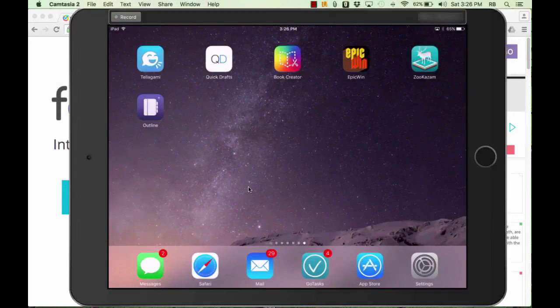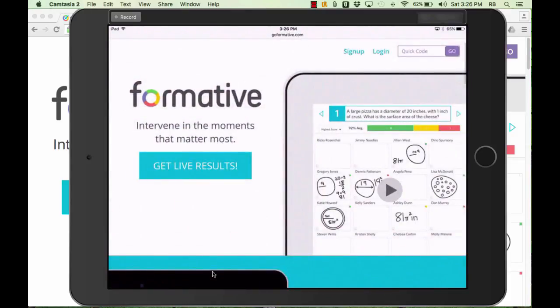So here I am on my iPad, and let's pretend like this is a student iPad. All the students would have to do is go down to Safari, wherever that is on their iPad, and tap it to open up Safari, and then they would have to navigate to goformative.com just by typing it into the web browser and tapping Go. That'll take them here. And then they can just tap right here where it says log in.